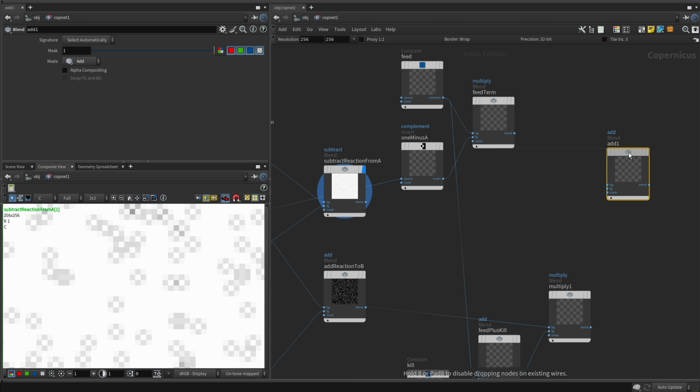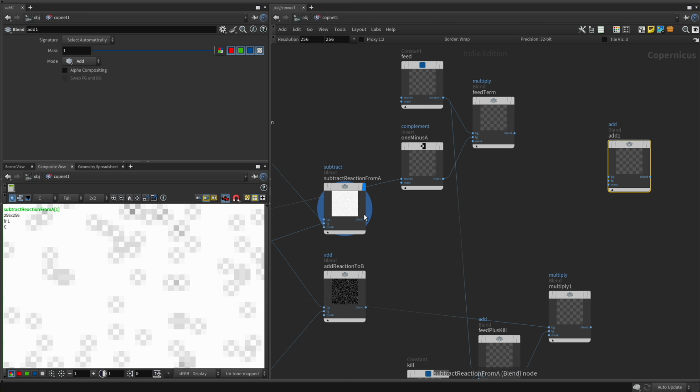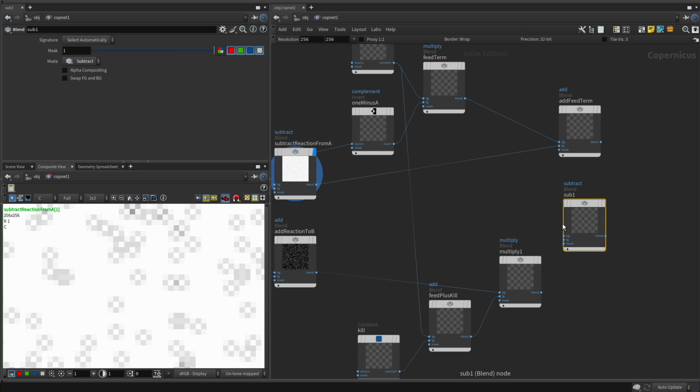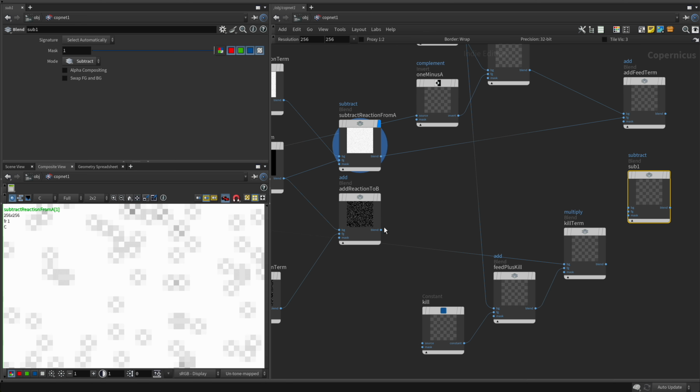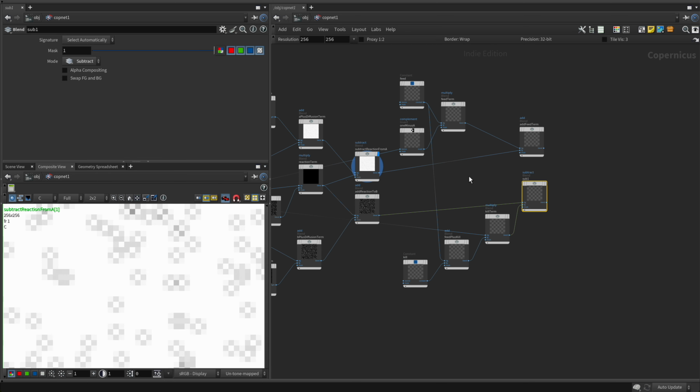But we're almost done. So let's press on and drop down an add node to add our feed term to our A chemical and a subtract node to subtract our kill term from our B chemical. And again, with our subtraction, we want to take care that we're connecting the incoming sum to the background input and the kill term to the foreground input. And with that, we're all done with the math that we need to do at each time step.